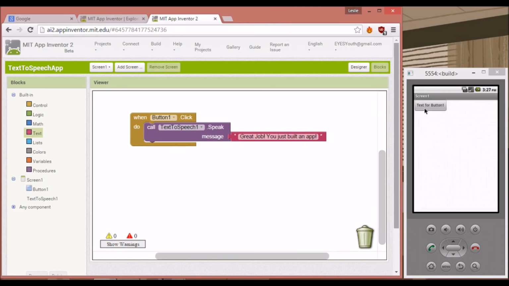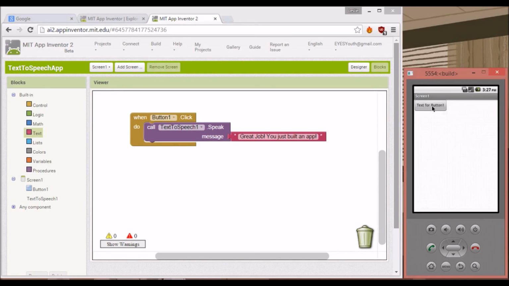So when we go back and click on our button, it tells you, great job, you just built an app. Let's try that again. Great job, you just built an app.